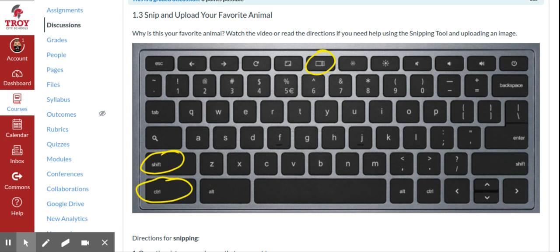For this activity, I'm going to cover the snip and uploading of your favorite animal. In this case, I'm just going to teach you how to snip and upload. Basically, a snip is like a screen grab or a copying of your screen or just a part of your screen. Instead of finding the specific animal or the specific object you want to cut and paste, you can basically just highlight your screen.